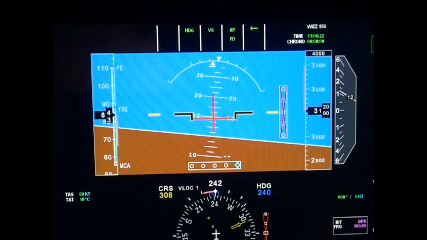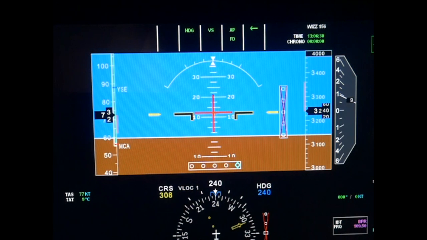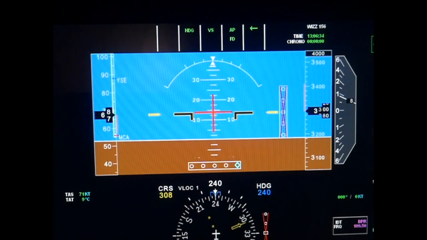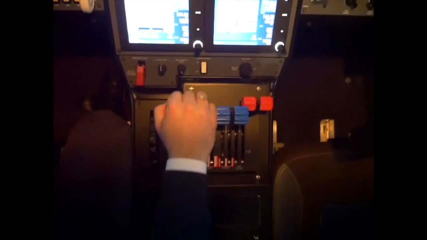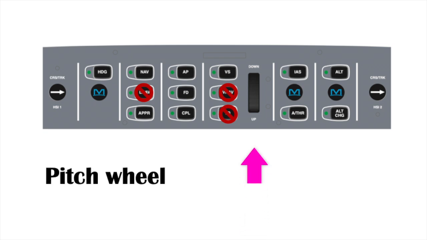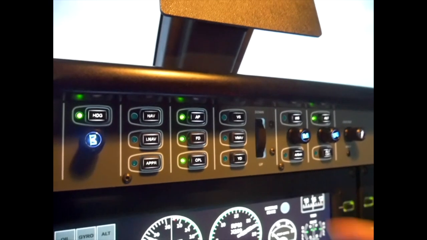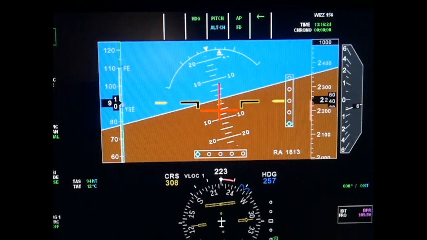Be careful! In VS mode, the aircraft's pitch is being set in order to maintain the required vertical speed. Airspeed must be carefully monitored and, if required, power should be adjusted. Vertical navigation and yaw damper are not operative in this configuration. In pitch mode, the required pitch angle can be selected by means of the pitch wheel. Be careful, moving the wheel immediately activates pitch mode regardless of the previous engaged mode.